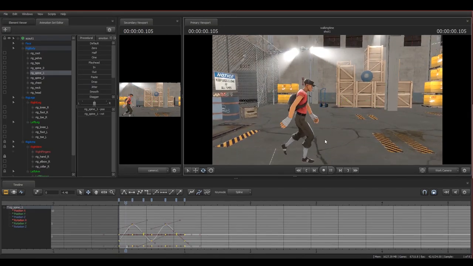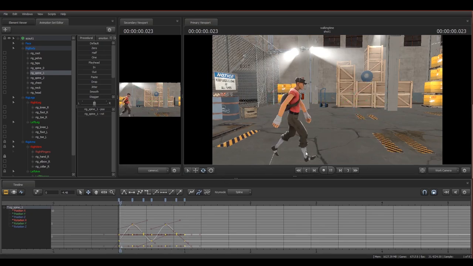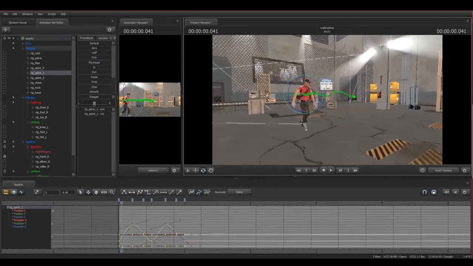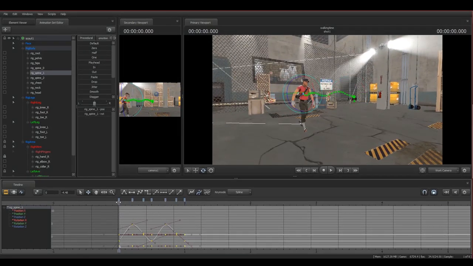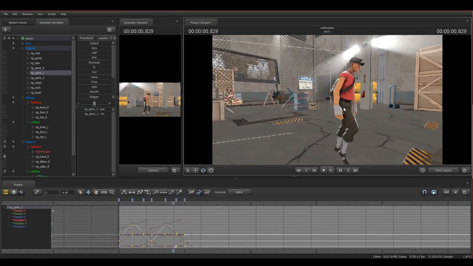But yeah, now we've done that, you can start to see he's got a bit more swagger in his step. And it's a lot less subtle. I mean, it's a lot more subtle.